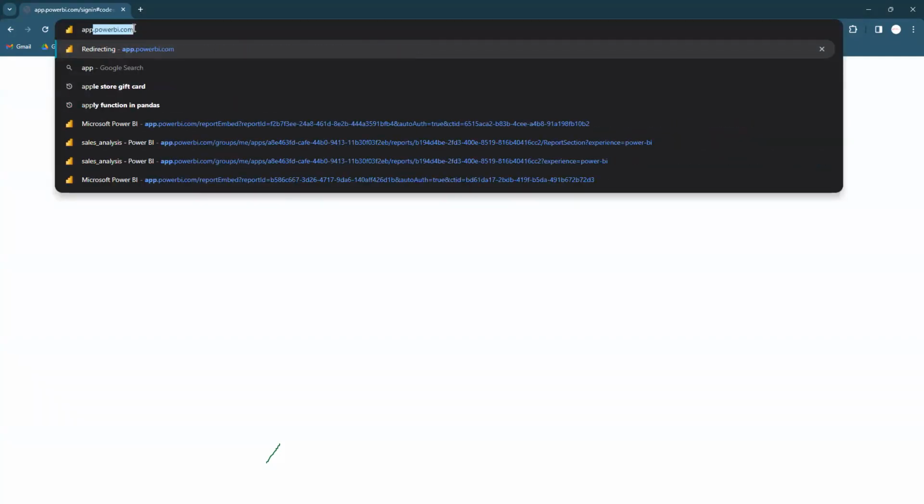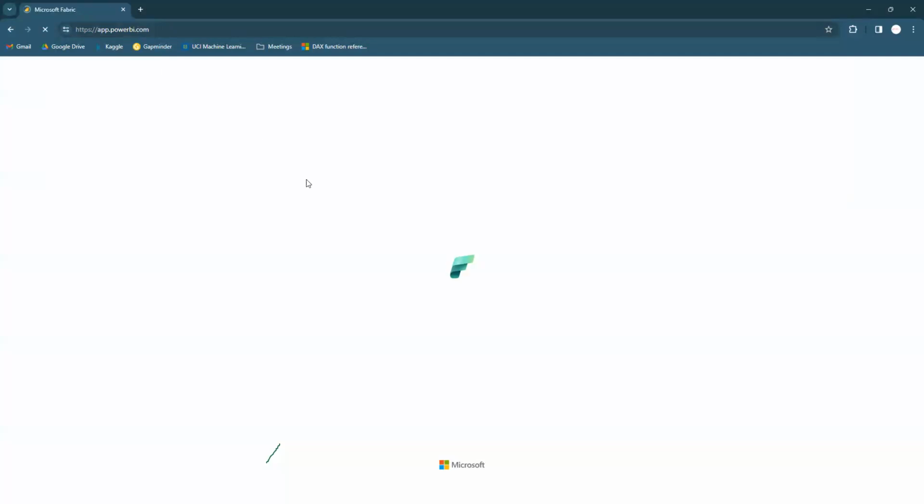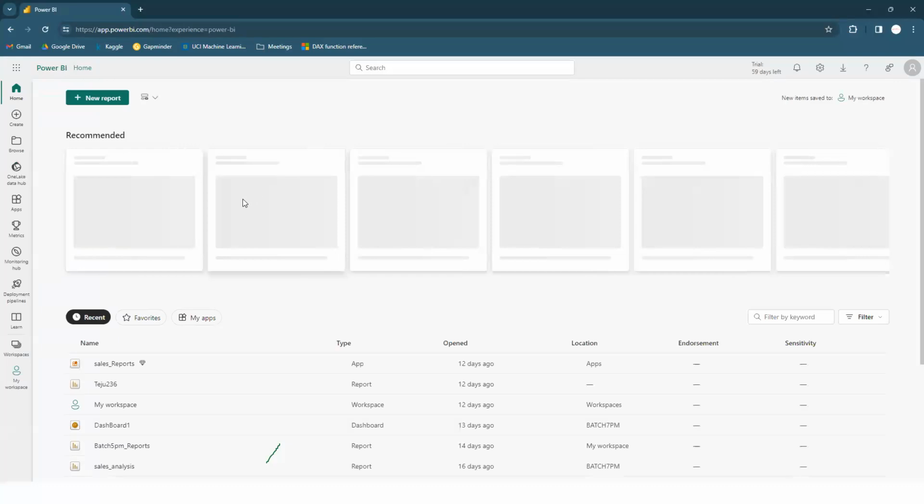With the help of graphical interface, completely graphical interface, we don't write anything. For some reason it is not opening. It is going to be app.powerbi.com. I think now it is opening. So it is going to be the service which we are going to be providing.